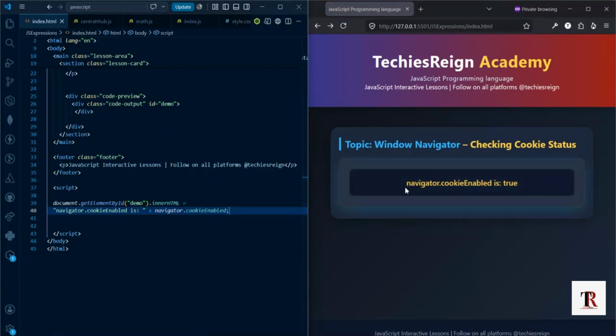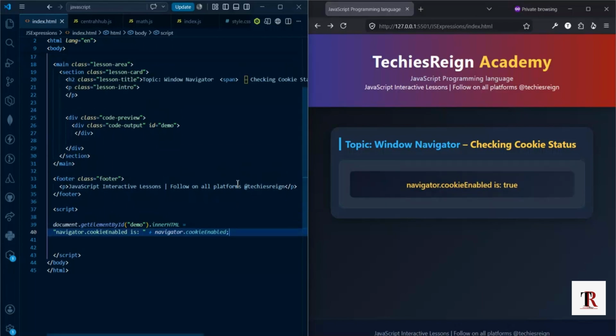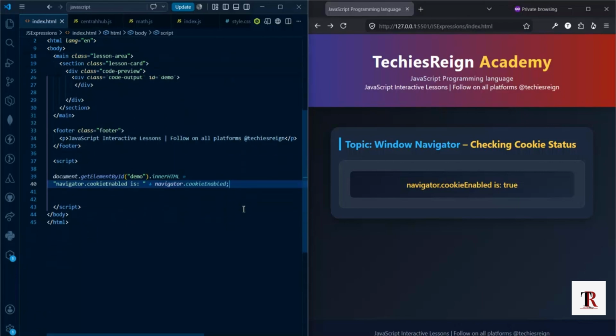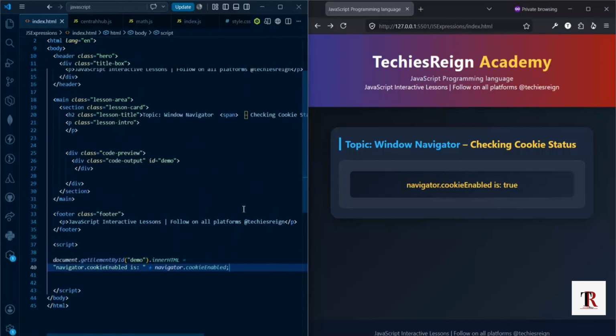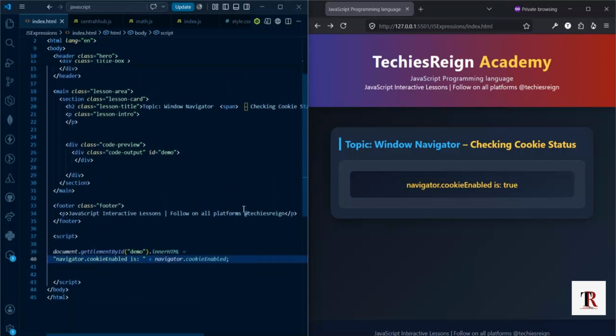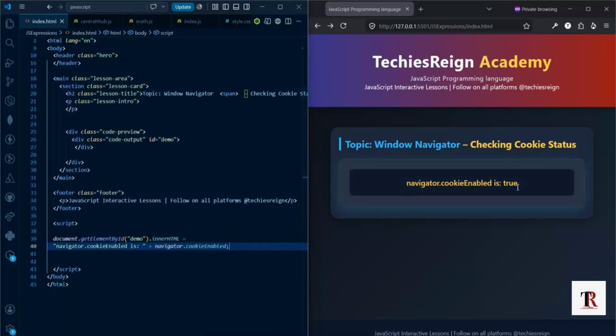This is a text part, which is a normal string, and this is the property that checks whether cookie is enabled or not in my browser. And because cookie is enabled, it simply returns true. So this example demonstrates how script automatically checks the browser privacy settings and instantly prints out true or false on the screen to let you know if your cookie storage is active. In my own case, my cookie storage is active, and that is why you are seeing true.